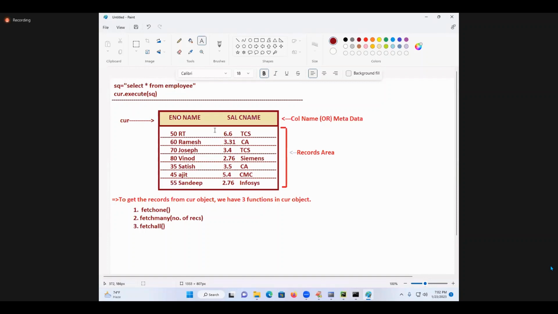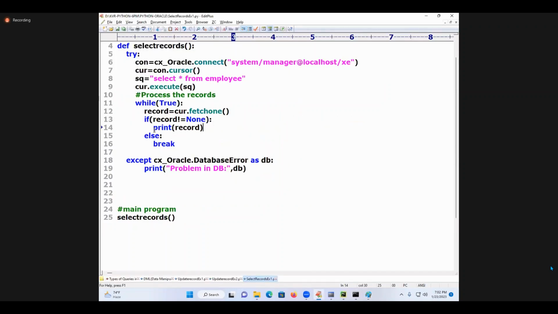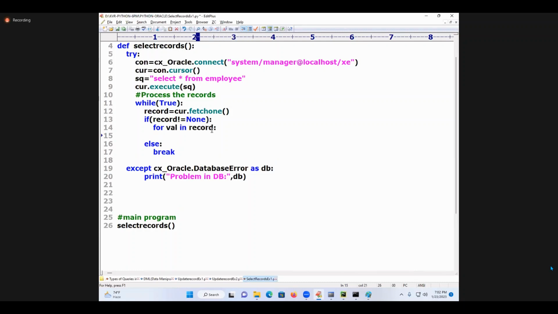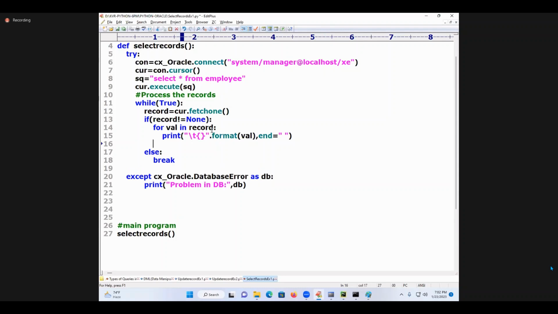Now, this is printing the record directly in the form of a tuple. If you want to print more perfectly, come on. For value in record: print, say this format with \t. Val, comma, end is equal to some space. And say what? Print off. Why print off?